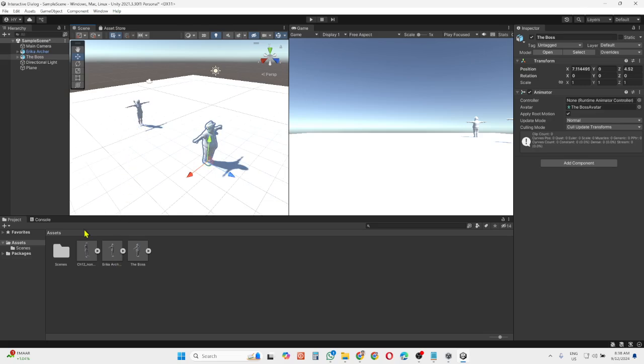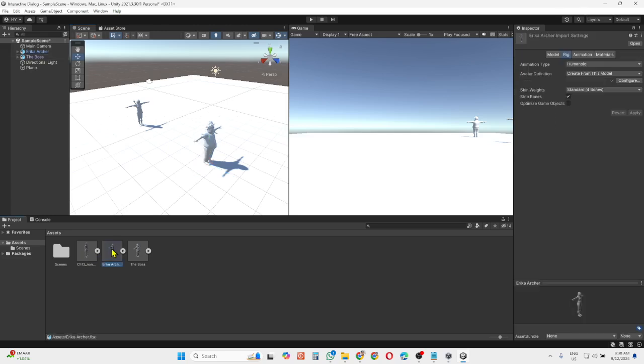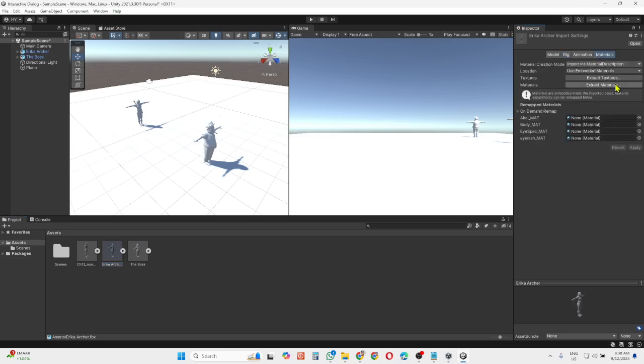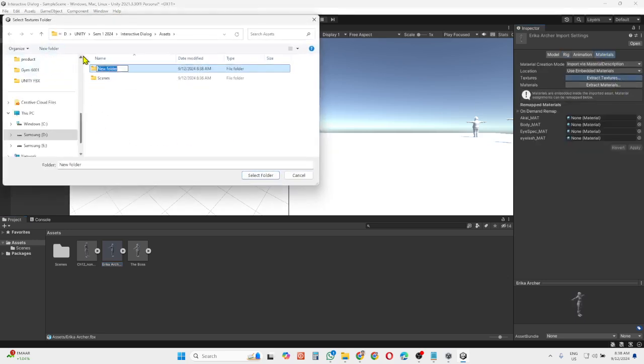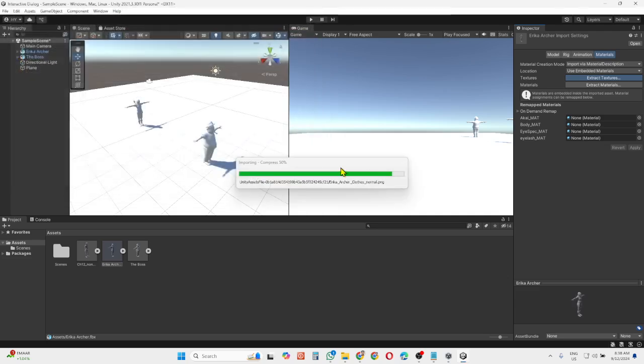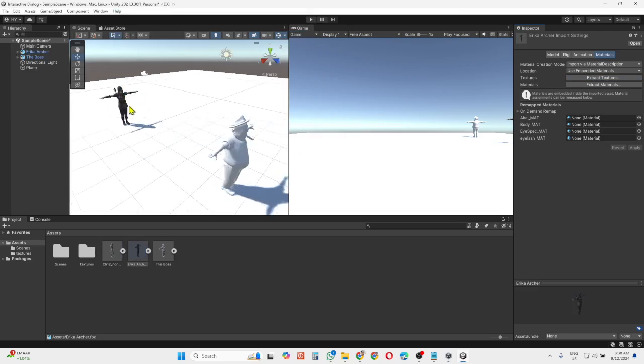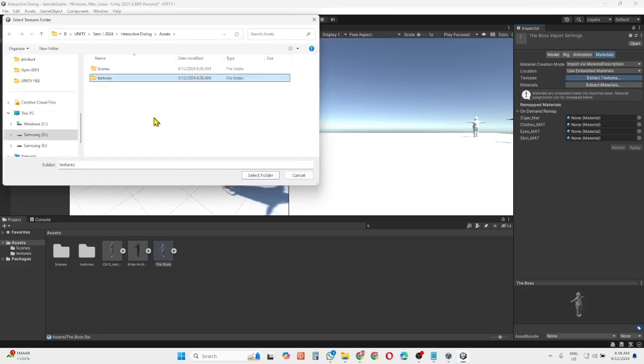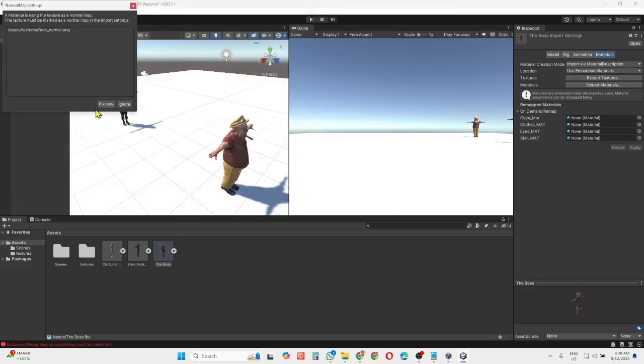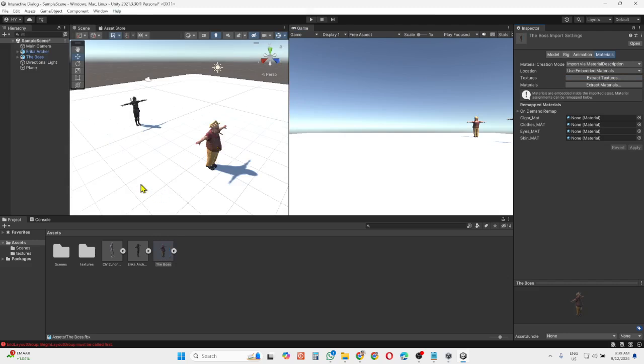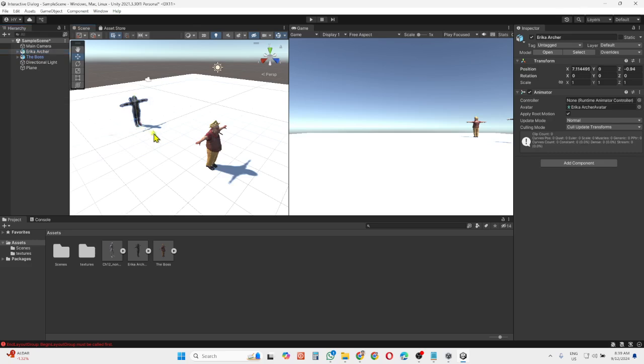I'm going to fix this by going to the model in the assets folder, clicking materials, extract textures. Create a new folder called textures. Select this folder, and click fix. This will fix the textures for Erica, and I'm going to do the same for the Boss. Materials, extract textures, choose the textures folder, select folder, fix now. Okay, so both characters now have the textures fixed.